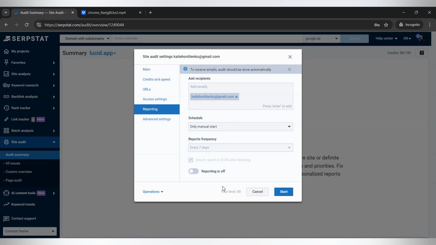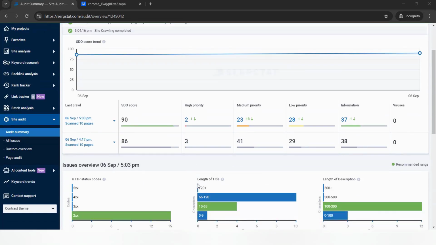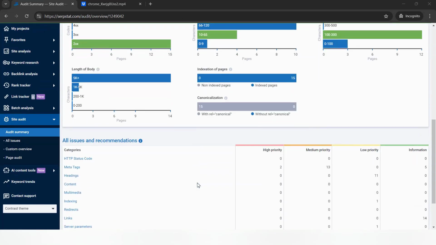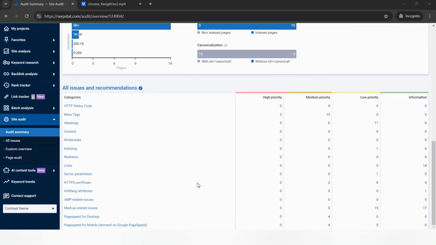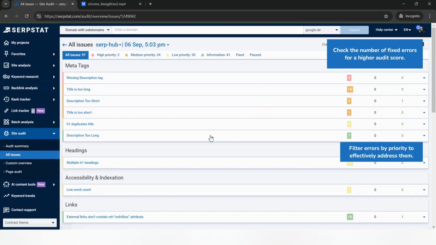After clicking Start Site Audit, the scan will begin, and you can continue with other tasks as the audit runs in the background. Once the scan is complete, you can view the results in the audit section. There, you will see how optimized your site is and how many errors have been fixed. The more issues you resolve, the higher your audit score will be.